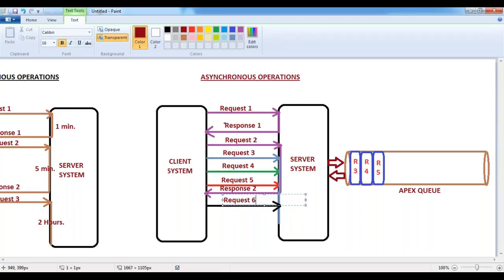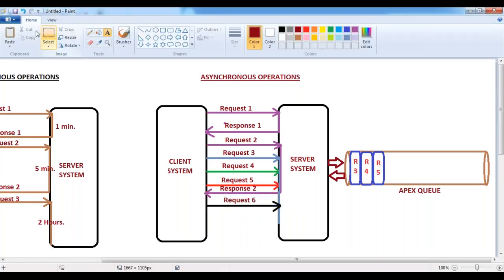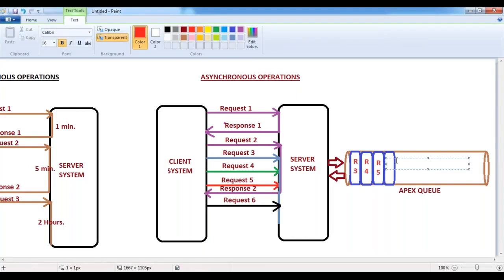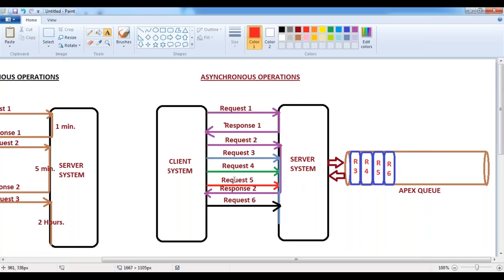Where will request 6 go? Request 6 is also placed inside the Apex queue. Now the server is processing request 3. Once the request 3 processing is done, it will send the response back to the client.